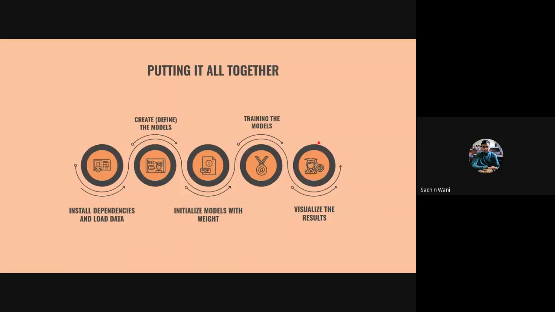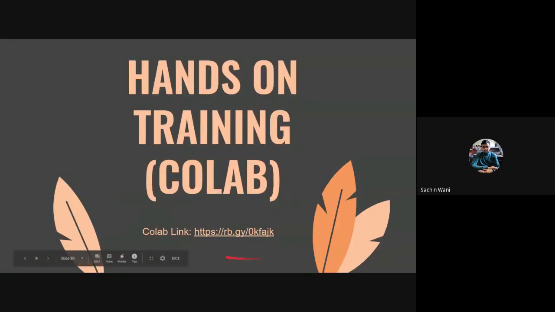So putting it all together for going through the lab, we will first install some dependencies and load the dataset. We will define the models and initialize them with some random weights. We will then train those models for at least one epoch, and we'll also visualize how the results get better and better, how the generator starts to generate images as close to real as possible through the epochs. So I guess we can switch to the hands-on Colab.